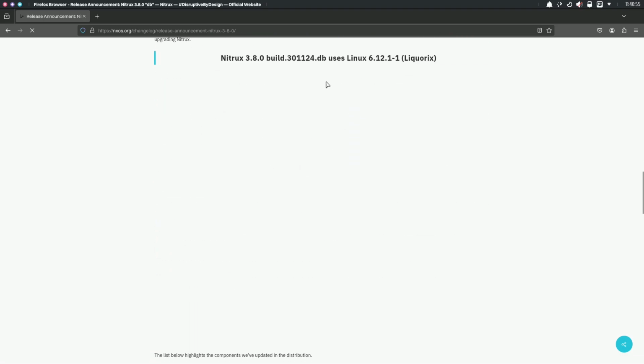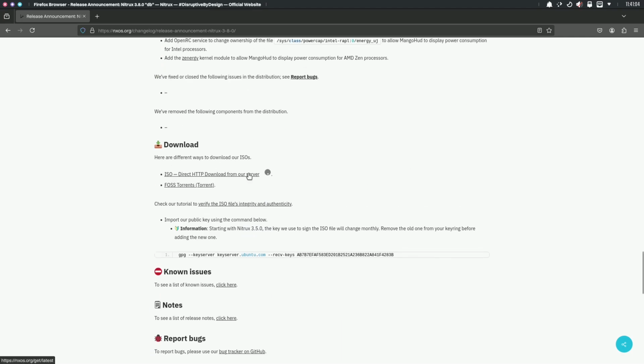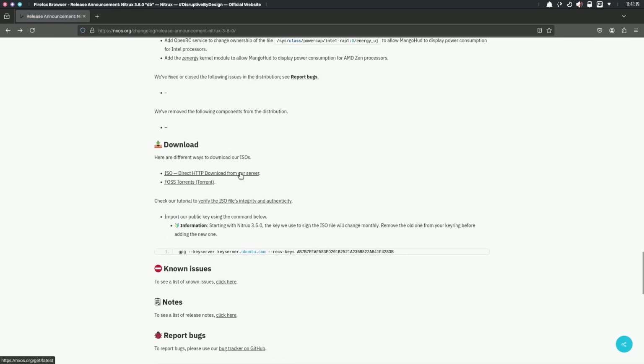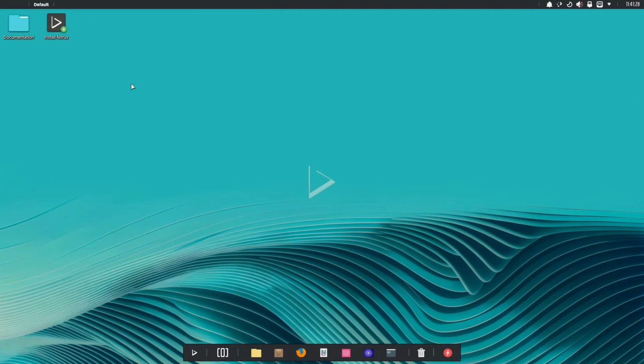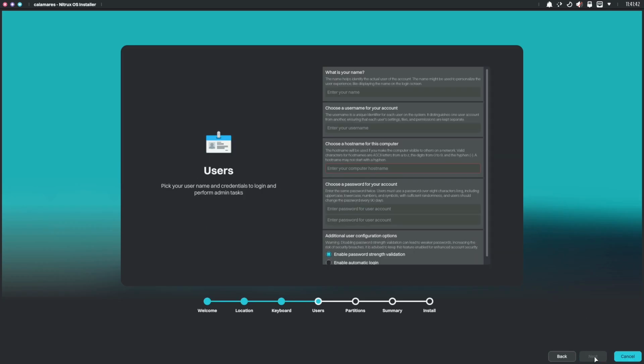Now let's talk about the desktop environments. On the desktop, they introduced significant updates including enhanced Flatpak installation scripts for popular applications like Steam, Bottles, and Heroic game launcher. Scripts for seamless installation of LibreOffice and BOA app images. Notification to alert users when running the distribution in a virtual machine or when system requirements aren't met.